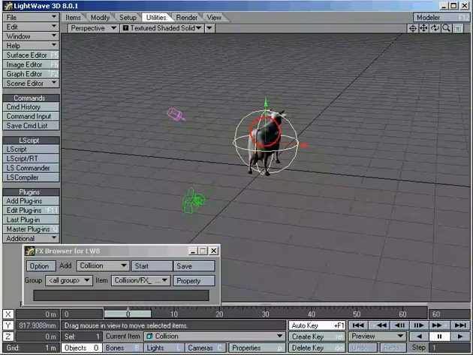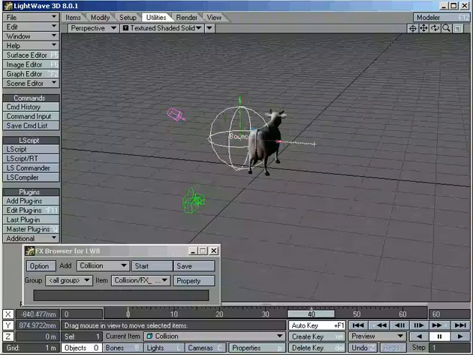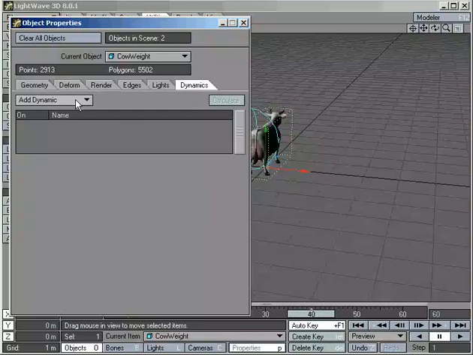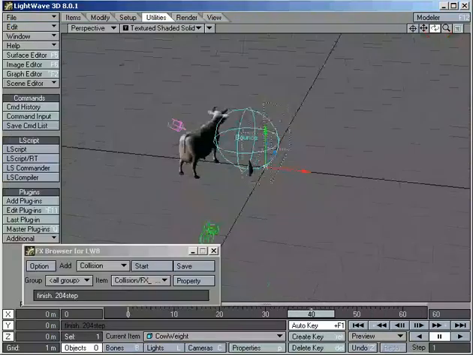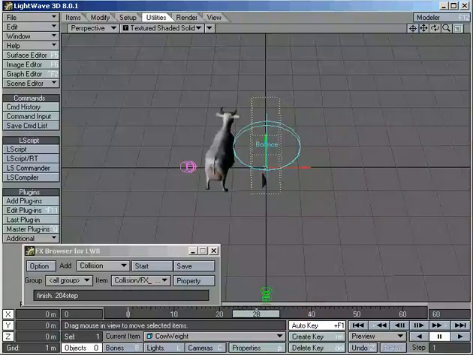I'm going to keyframe it so it comes smashing into the cow. And I will use hard body dynamics on the cow. So select my cow object, my dynamics, and hard, and calculate. And what will happen is, instead of smashing into a whole bunch of little pieces, what I have here is it just breaking into two pieces.